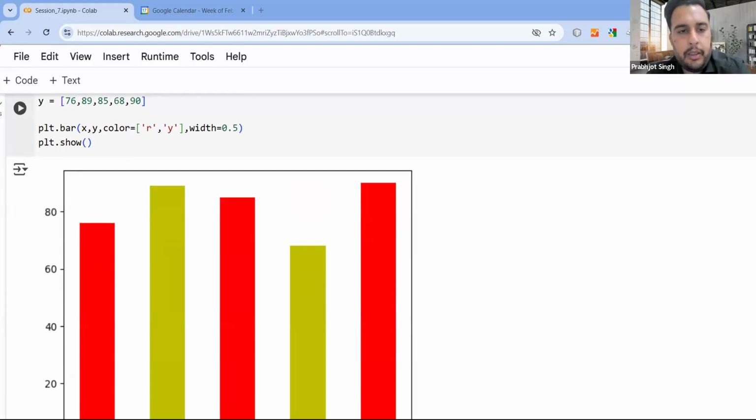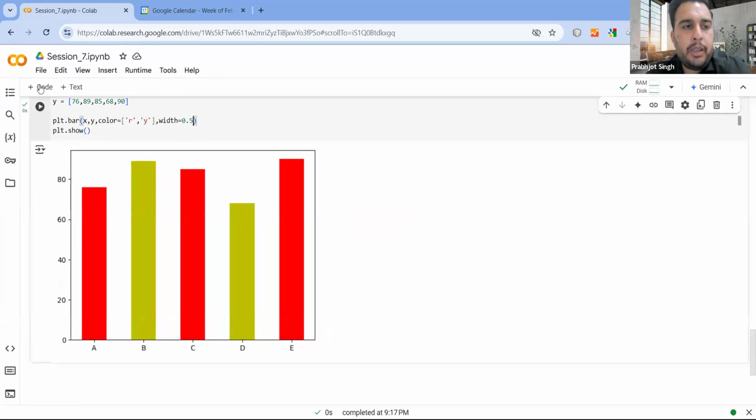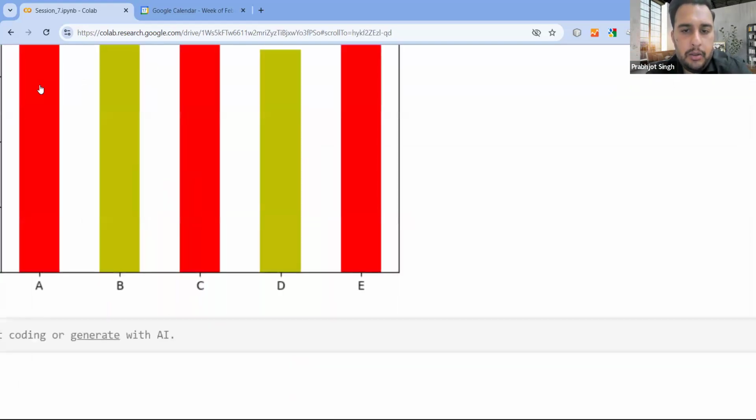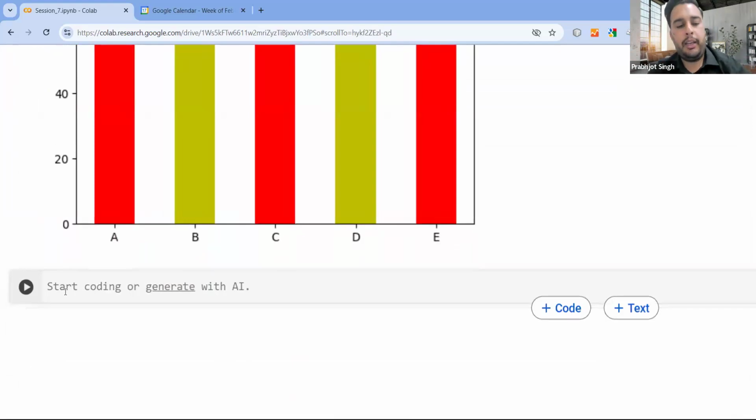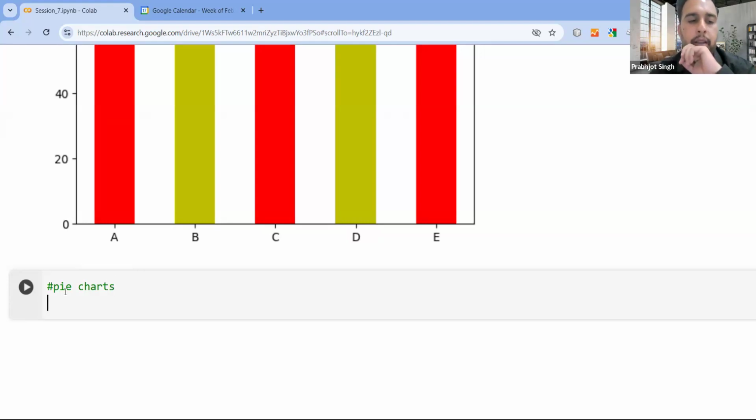Okay. Perfect. Similarly, I hope you remember we have done histogram in the previous class. So for that, you can take the reference and let me do the pie chart. Now, do you remember anyone in the class who can tell me what is the pie chart or for what purpose we use it? Anyone in the class?